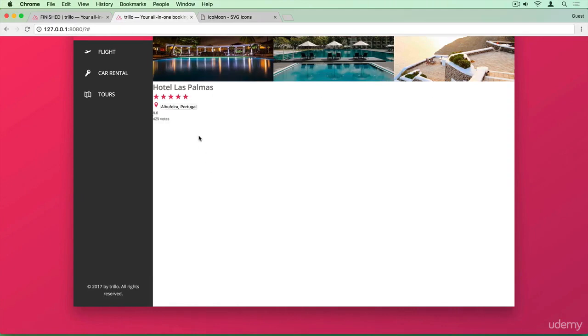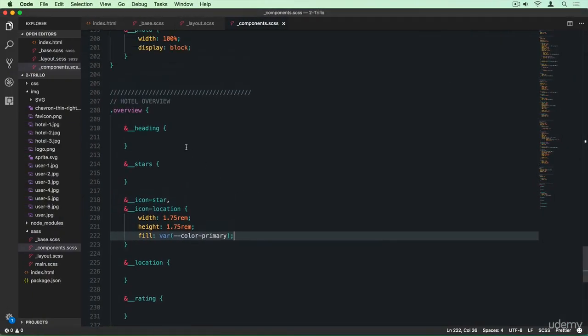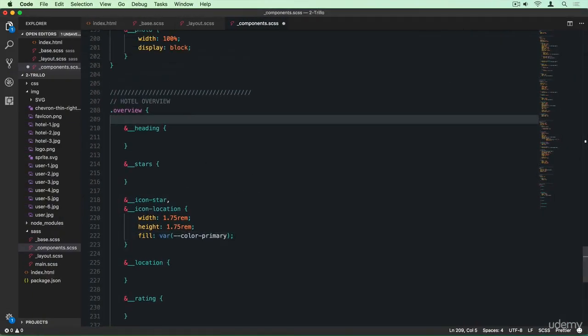Next step is to put all of these 4 boxes side by side. And so that's really easy. Nothing new here. So we use Flexbox, of course.